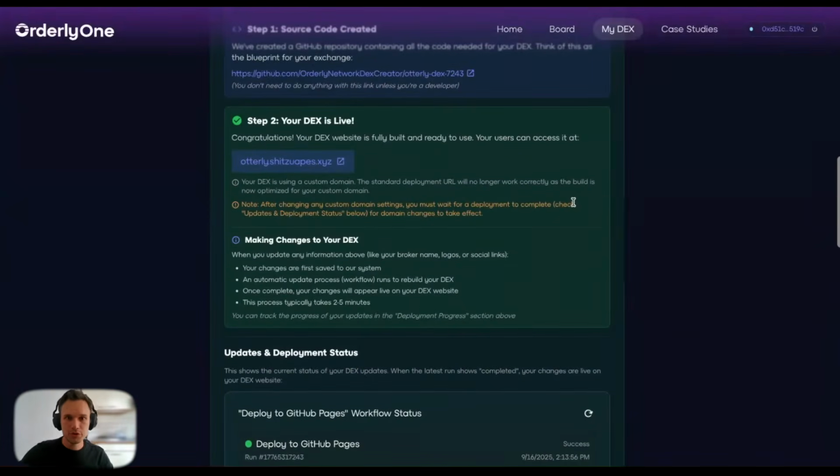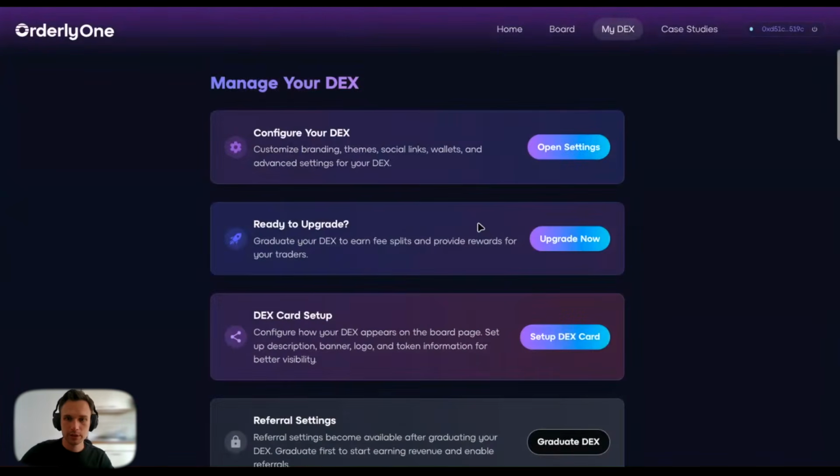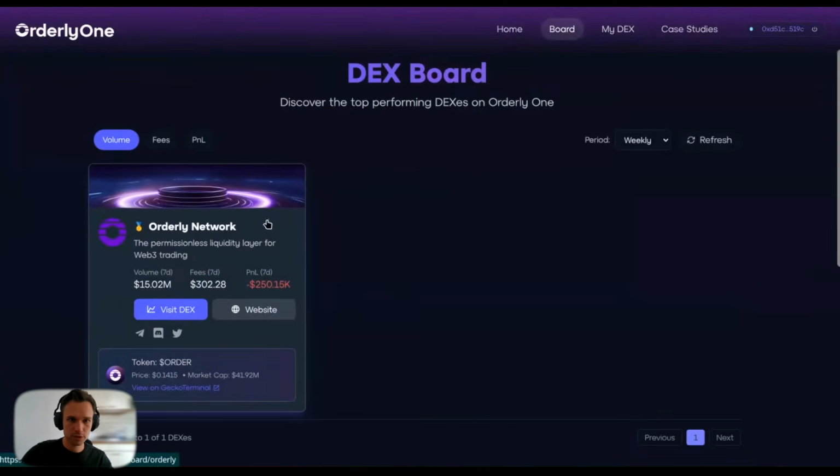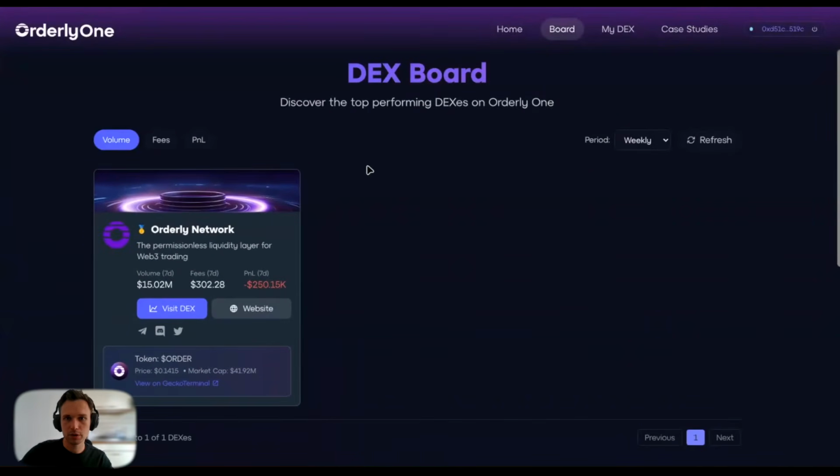Okay, the last feature I want to show you is our board section. So when you go to board, you can see all the DEXs that have been launched via orderly one. But you cannot see a lot right now because it's not yet live. I just have this test data right here.